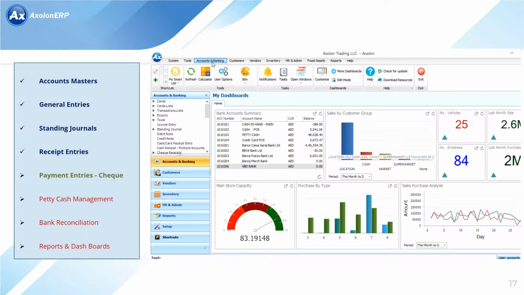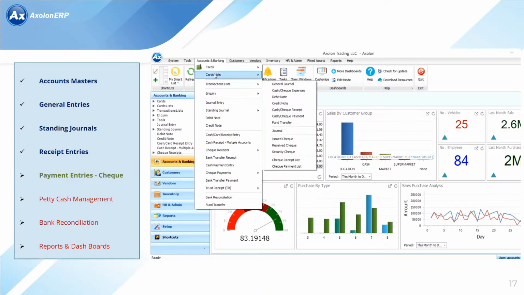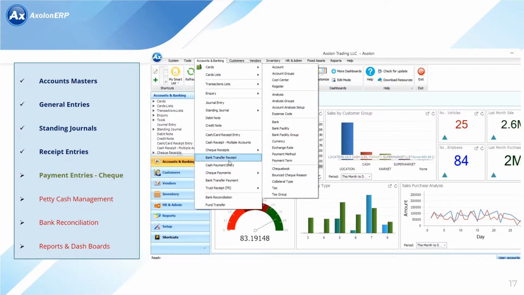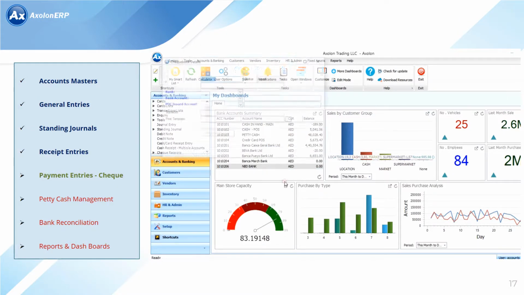This video, how to prepare check payment and how to manage the post dated check in Axolon. For making the payment, we have the option check payment entry. Before that, we need to register all our check leaves in Axolon. For that purpose, we have option new or edit checkbook.